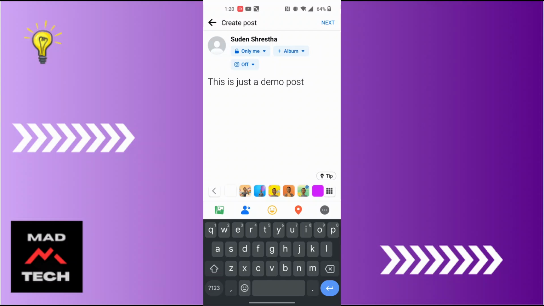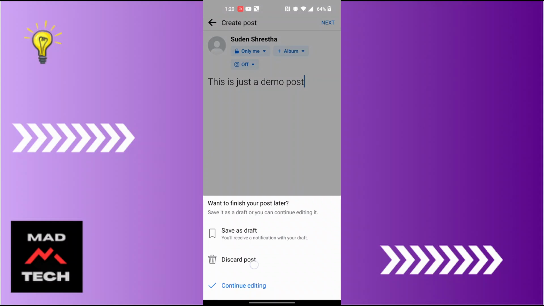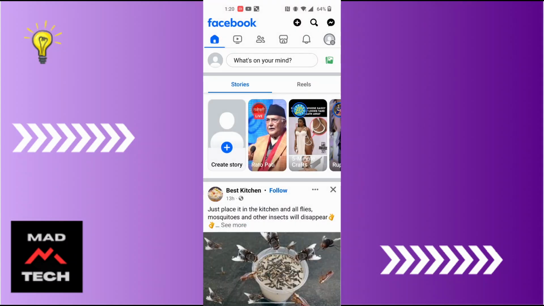So guys, these are the ways how we can turn off the comments on a Facebook post. And that being said guys, this is how to turn off comments on a Facebook post.